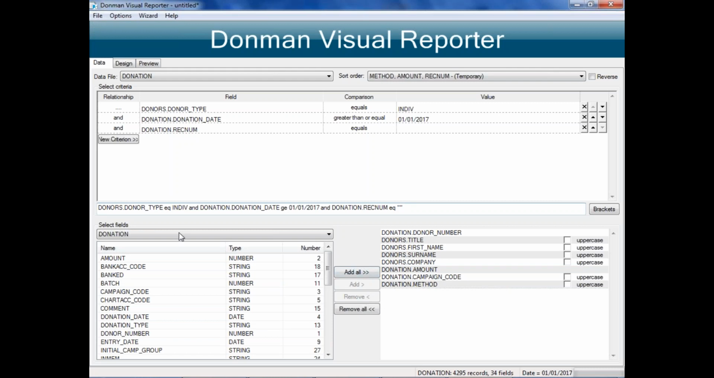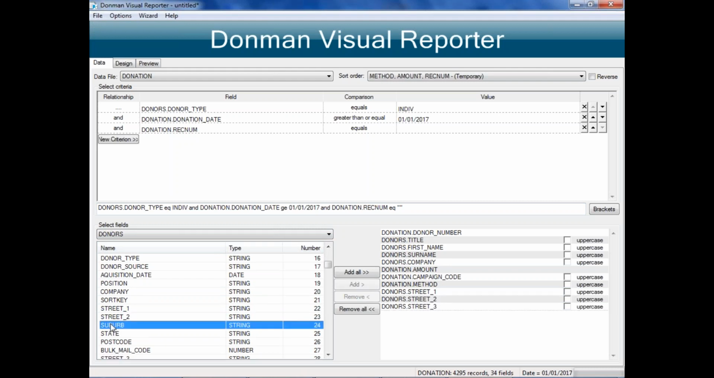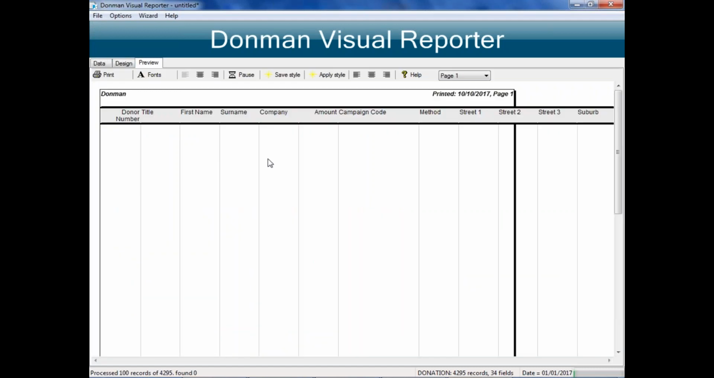As you go through, and that does happen, if I go back to donors, sort them by the number here, then I can go down fairly quickly. So I'm now looking for street 1, street 2, street 3, suburb, state, postcode. So as I go to preview, you can now see I've basically run off the page because the fields are longer than will physically fit on the page. The page itself by default is set up as a portrait page.